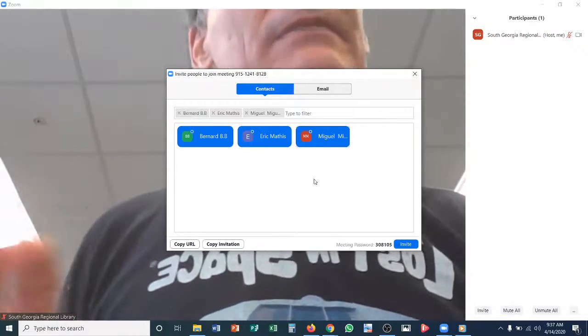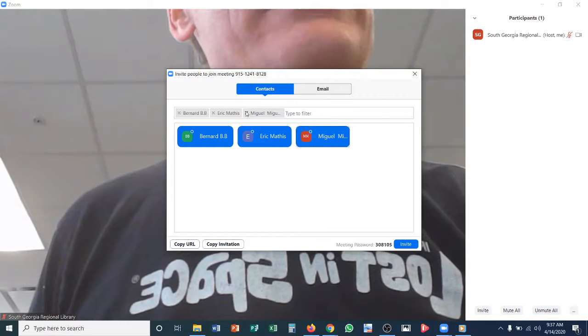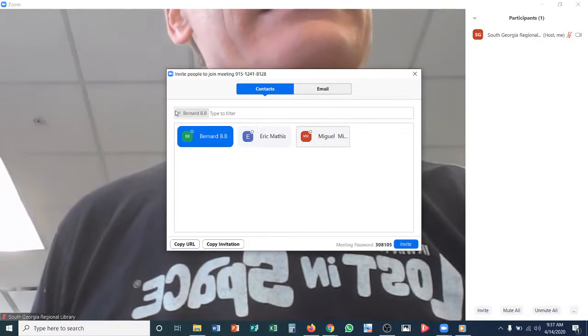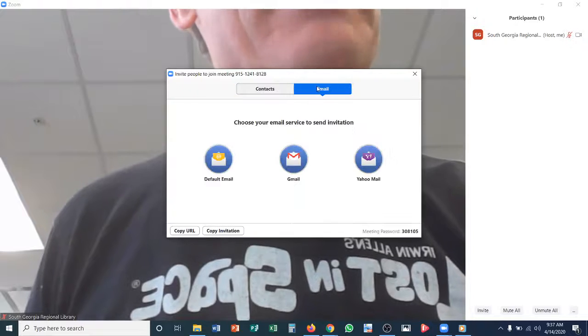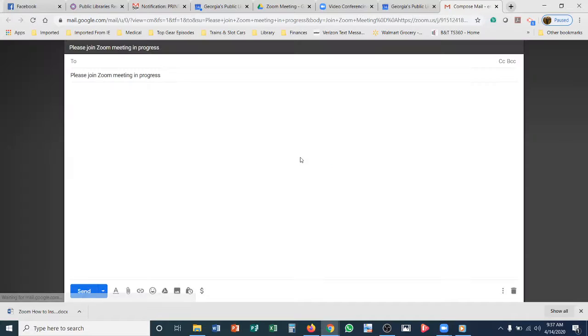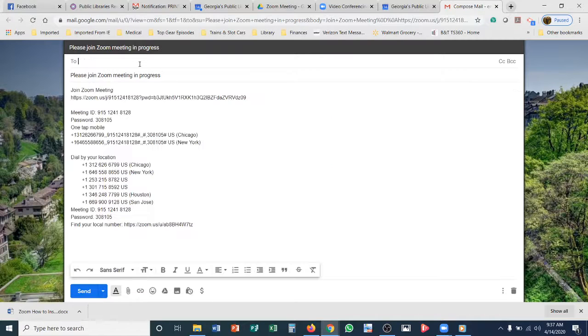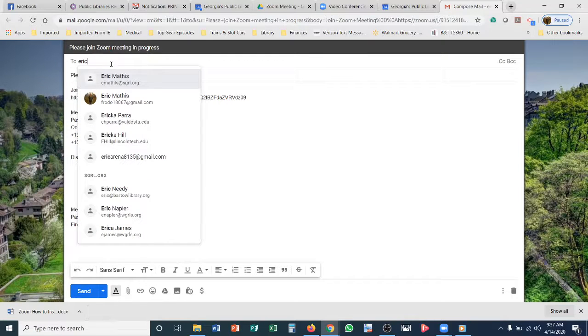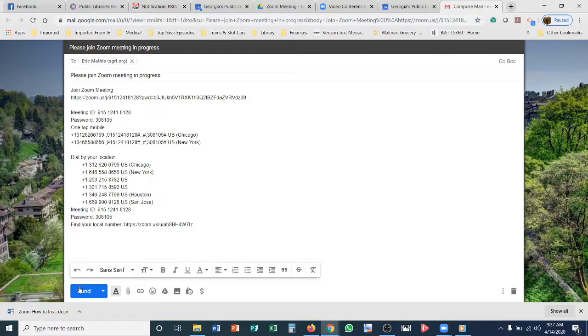Let's say that I want to invite somebody who's not on the contacts list. Well, then you simply go to the email option and choose Gmail as your scheduling client. It should bring up your work Gmail, and at this point you just type in the names or the email addresses of those you want to invite. And you just click on send, and then they'll receive this invitation.